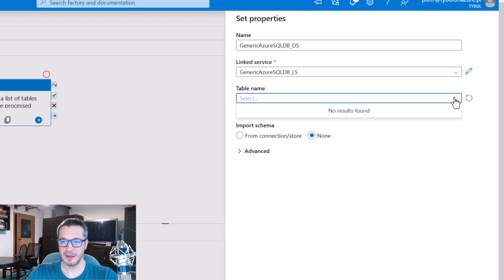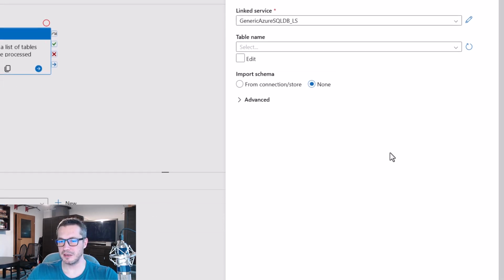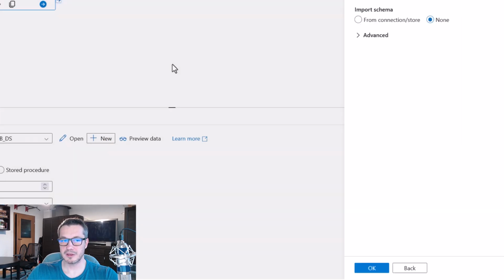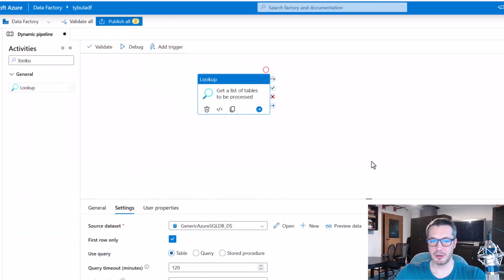Now, at this moment, I can't even indicate a specific table to which our data set should connect to, simply because we didn't provide any value for server name and database name, so ADF is not able to get a list of those tables. And that's fine, because we will set it at runtime. So basically, that's it. So that's our data set and our linked service.